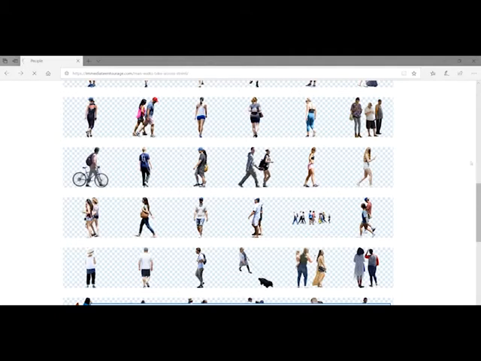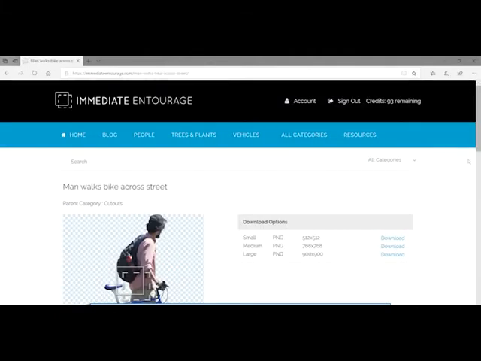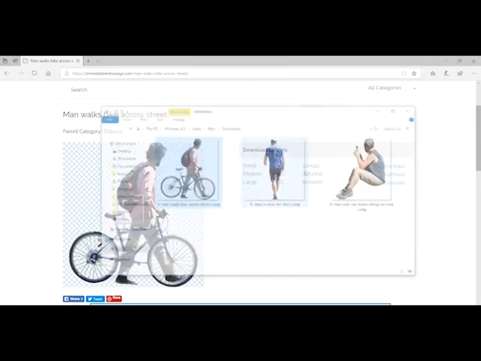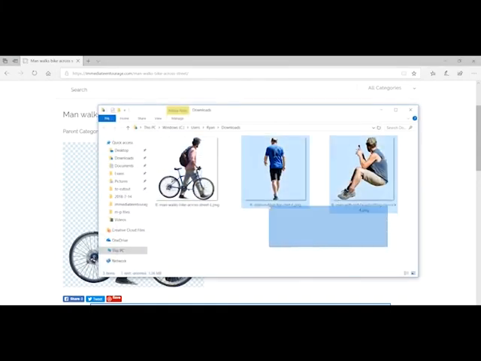And I'll get this guy with the bike too. Now if I open my downloads folder, you'll see, there we go. 3 brand new cutouts, and they're ready to go into Photoshop or SketchUp or whatever your software of choice is.